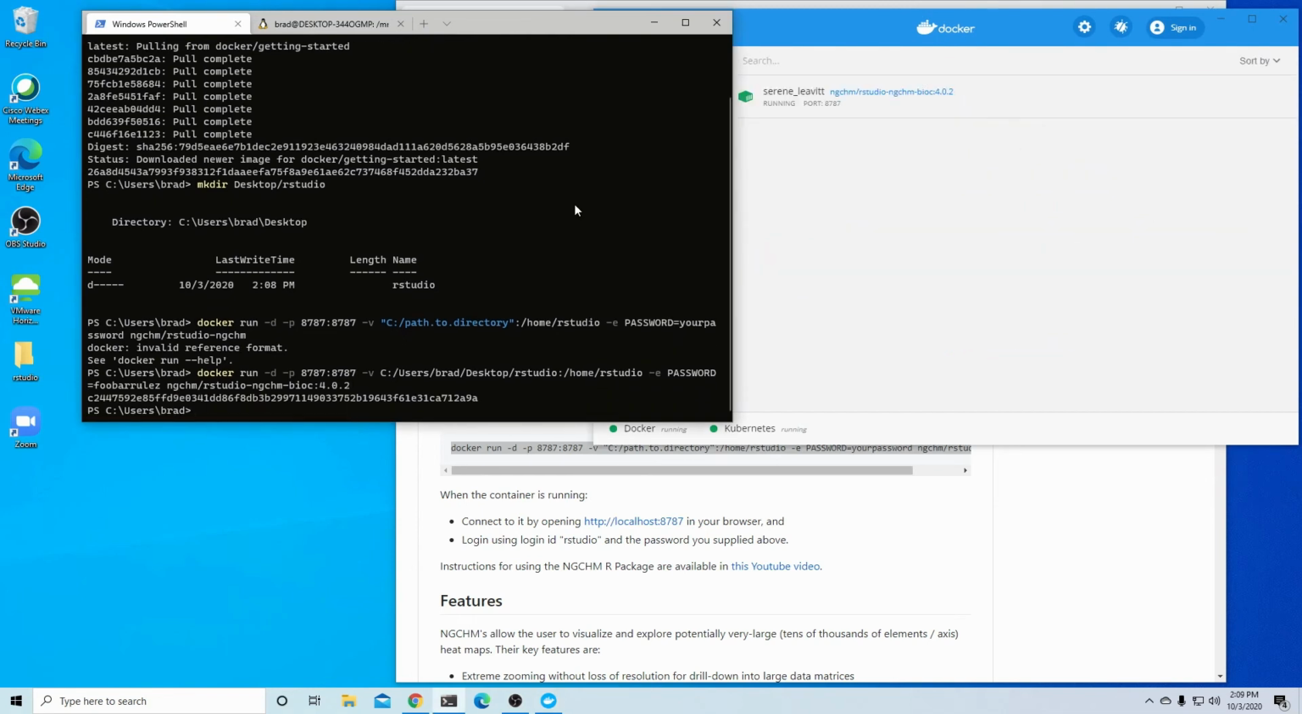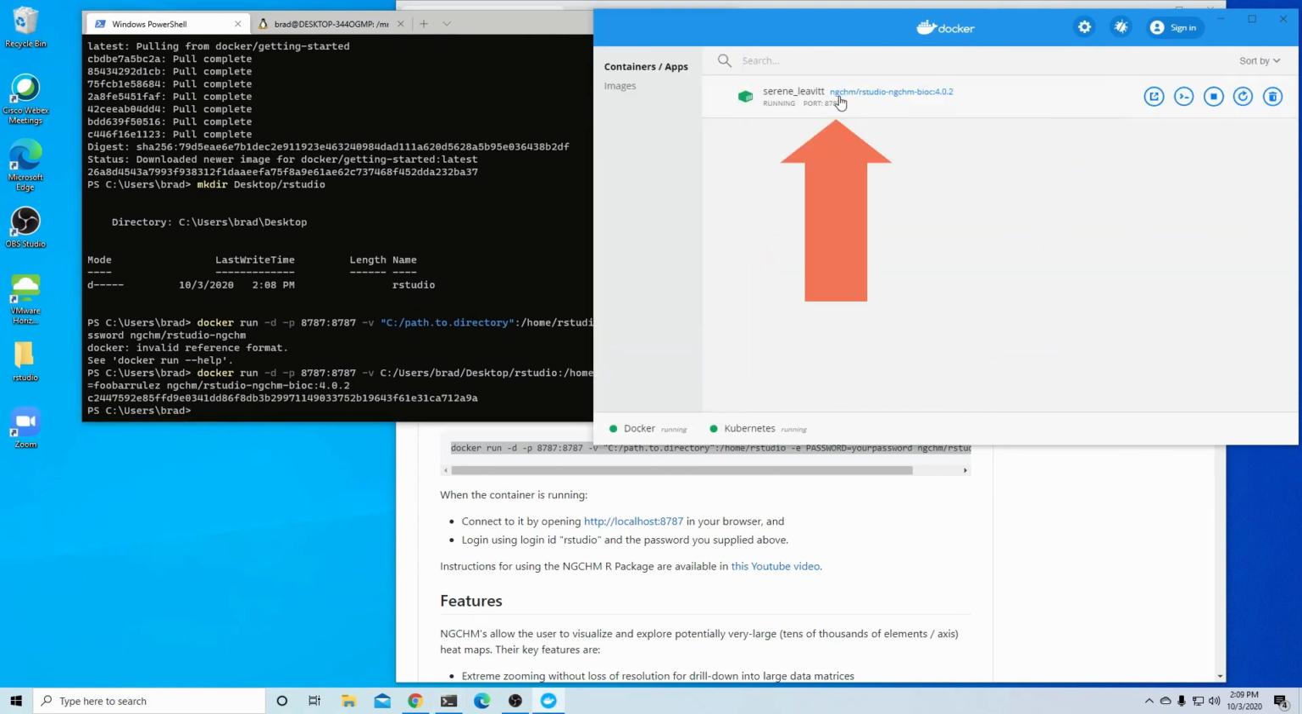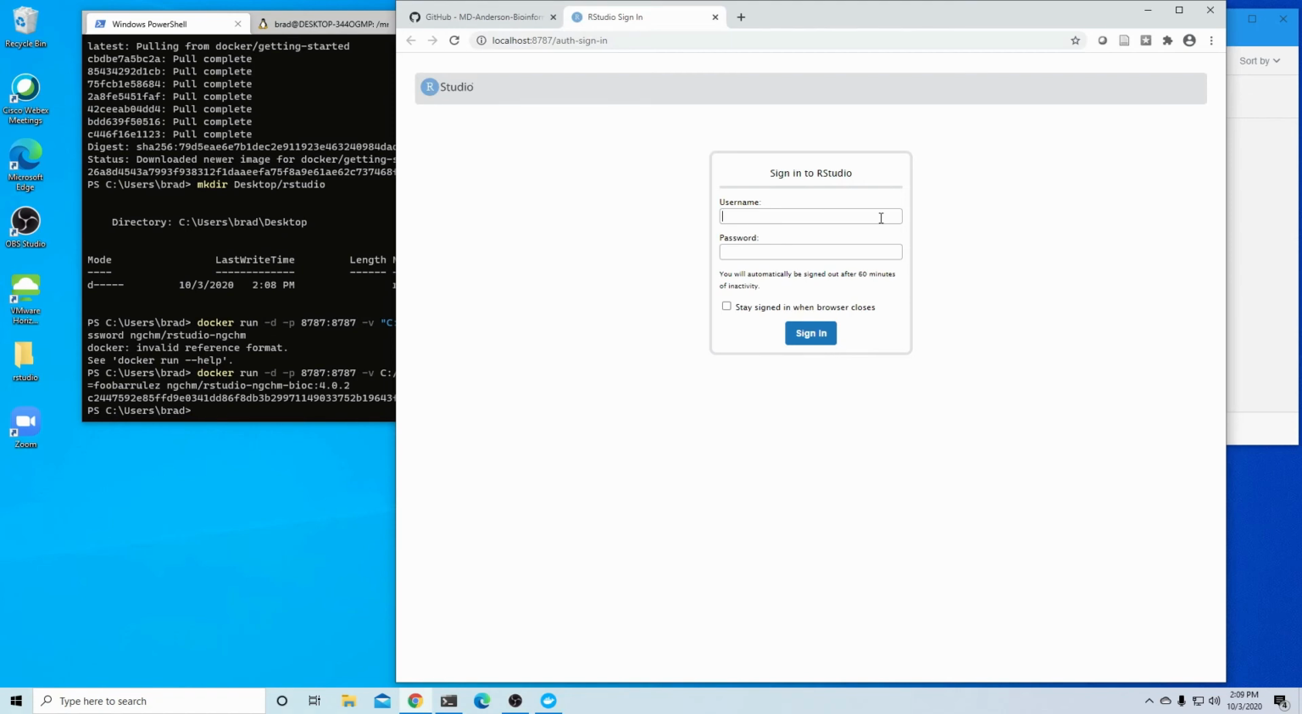Once we've started the container, Docker Desktop displays it in its list of running containers. As before, we can click the Open in Browser button to open the RStudio page. We can then sign in using RStudio and the password we selected.